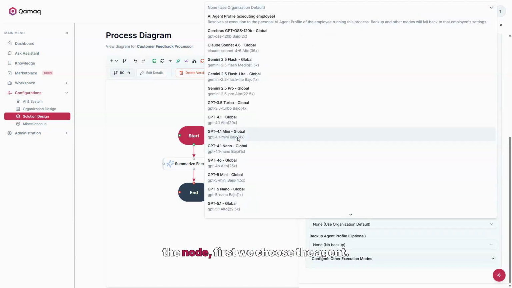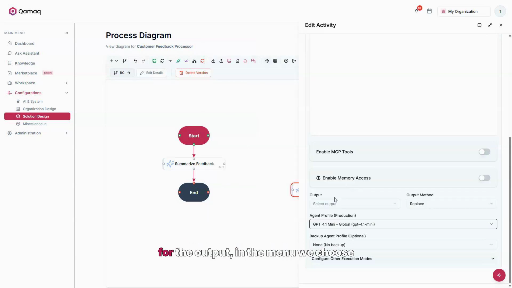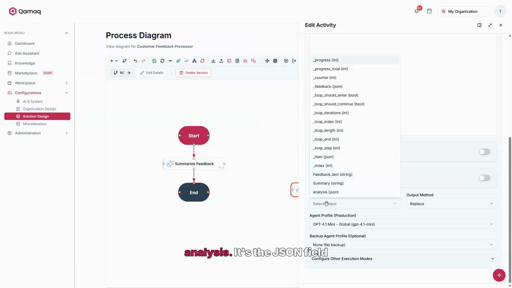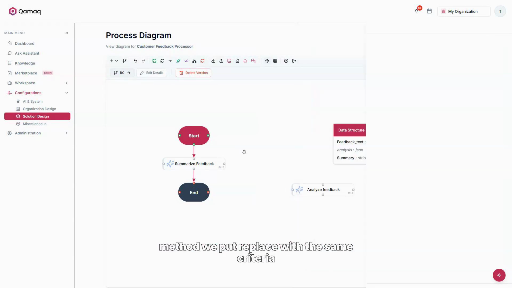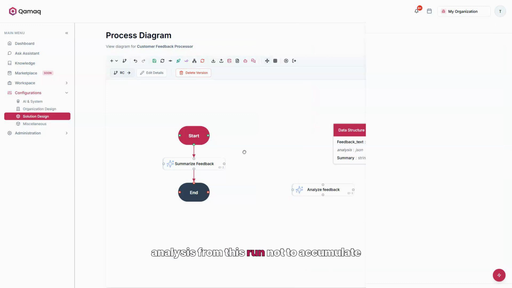Finish configuring the node. First, we choose the agent. We select GPT Mini Global. It's the same one as before. It's a small and cheap model, and for an analysis like this, it's more than enough. We don't need something heavier for the moment. For the output, in the menu, we choose Analysis, the JSON field we created recently. The output method we put replace with the same criteria as last time. We want the analysis from this run not to accumulate with previous runs.